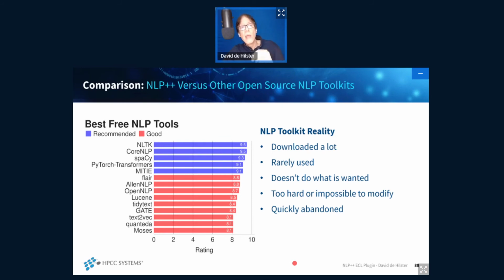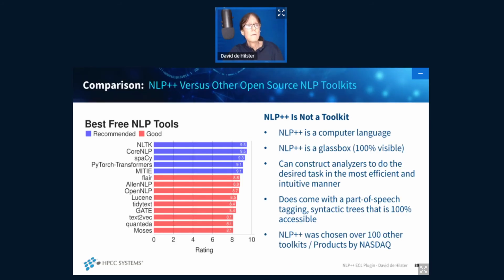So again, the reality of NLP toolkits: they're downloaded a lot. Very true. You can look at them. Rarely used. Over the last 20 years, we've talked to real clients. Doesn't do what they wanted. That was the number one thing. When they didn't do what they wanted, it was too hard or impossible to modify, and they were quickly abandoned. And so NLP++, the biggest difference, it's not a toolkit.